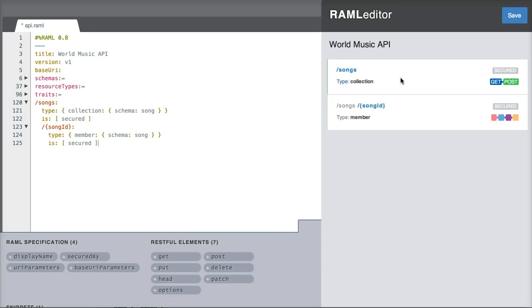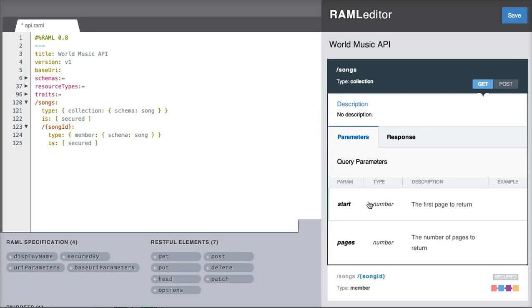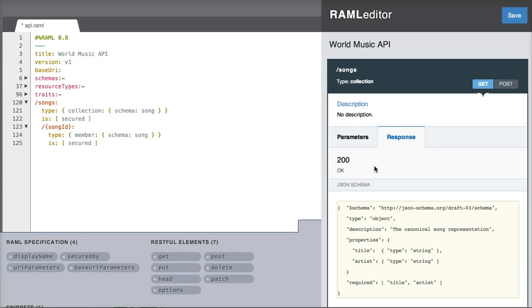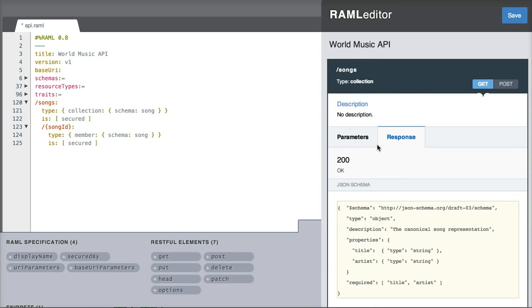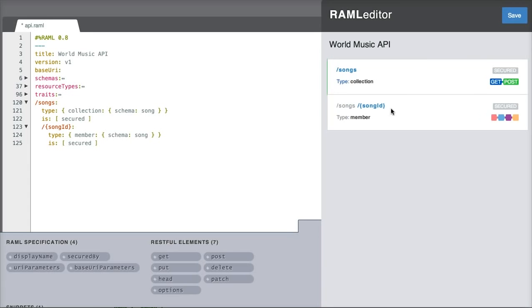If I look, for example, at the songs, I can see that it's got the start and the pages because I define my collections to be paged. I can see on the response, I can get a 200, I can get a 401 because it's secured. Here's the JSON schema for it. And then the full console, you've actually got a try it button where you can go ahead and issue requests against this API. And there's a mocking service coming as well, which will mock this API as you type it out and quickly allow you to play with it, make sure that it's doing the kind of behaviors that you wanted.